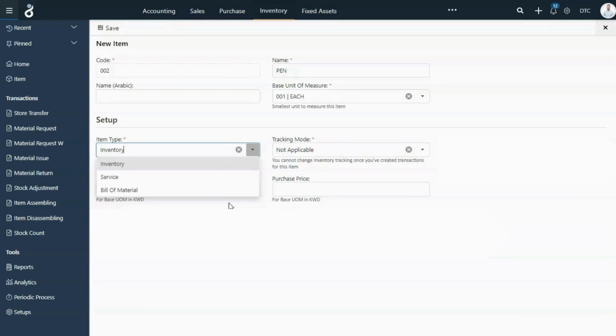Service. Select this option if the item represents a service that you provide to your customers. Unlike physical products, services are intangible and are typically offered directly to customers. For instance, if you offer consulting services, repair services, or subscription-based services, you would classify them as services.